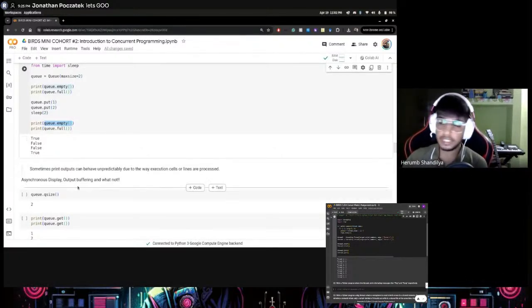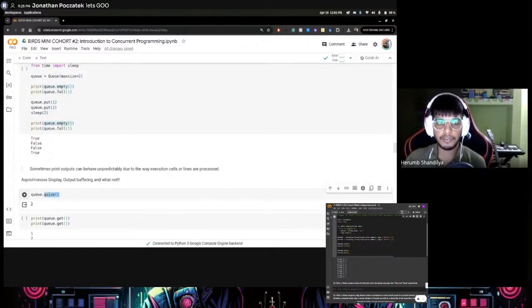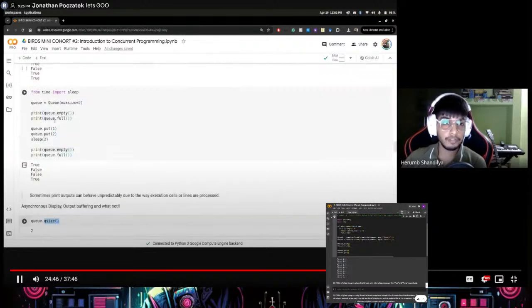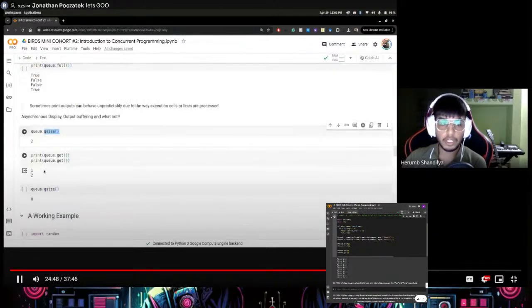Now, if you need to see the size of the queue, you can use a method called queue size, and it will tell you how many elements are in that queue. Same as put, where you push an element into a queue, you can use get.